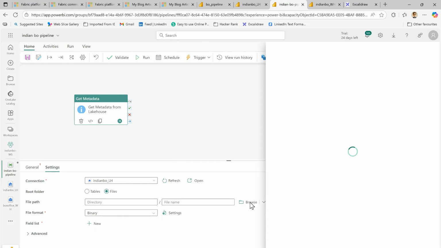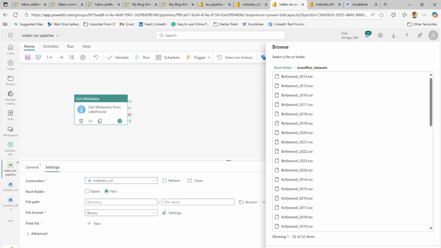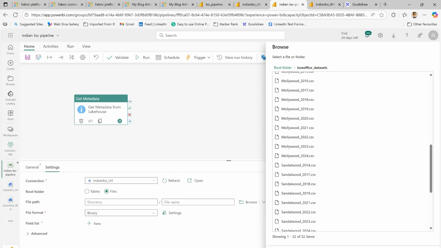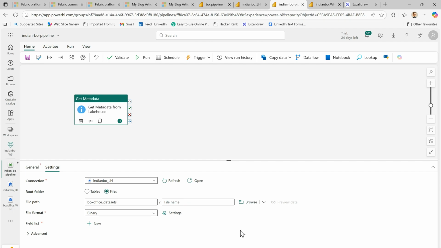Once you click on this browse, you will see a window on the right side of your screen. From here you can select the path. Just select this box office and don't select any file, because we are going to pull all the files. Just click OK.